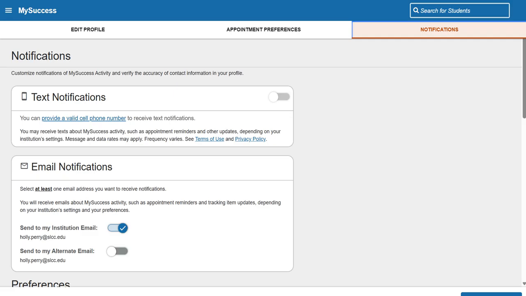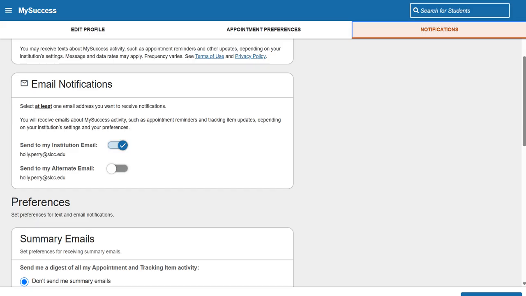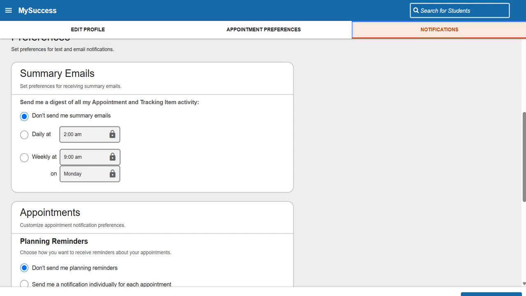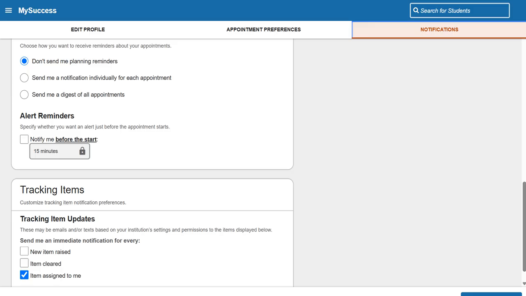And notifications is just how do you want to be notified from MySuccess in the event that a student schedules an appointment. So we want to make sure that we have our email notifications set to our institutional email. And then we have some preferences here. We can get a summary email of all of our appointments. We can also get appointment reminders, and we can get appointment alerts as well if we want an alert prior to the appointment.